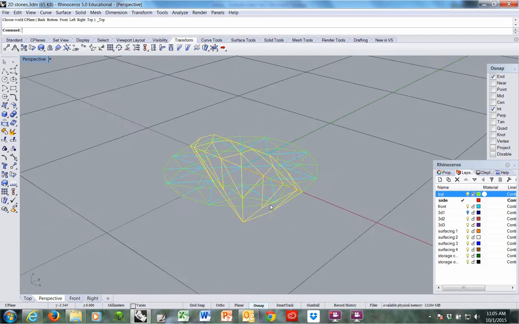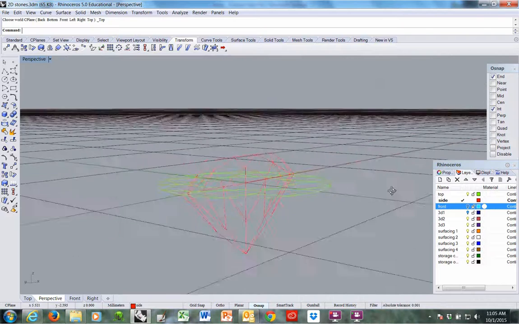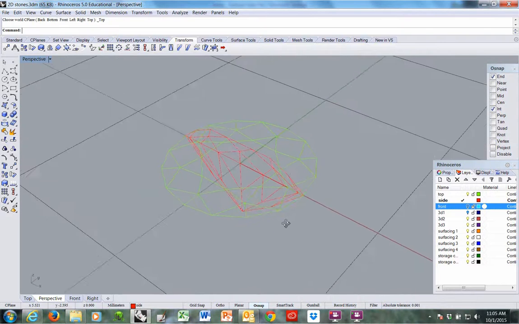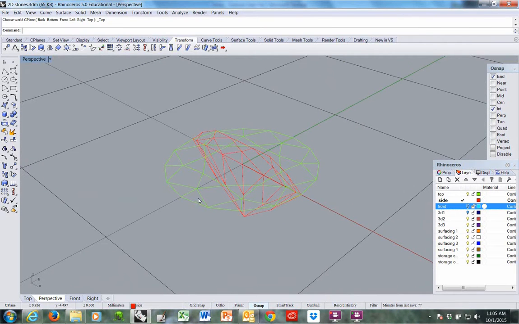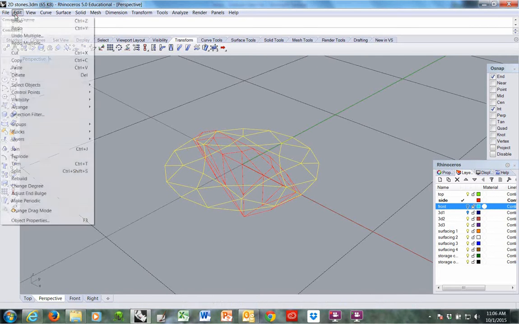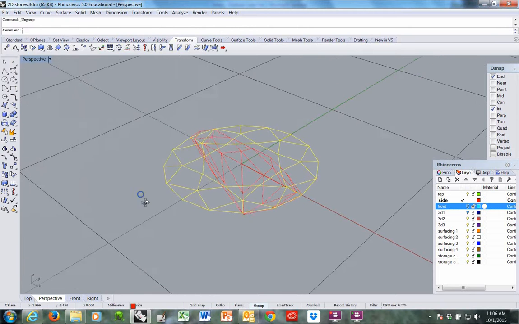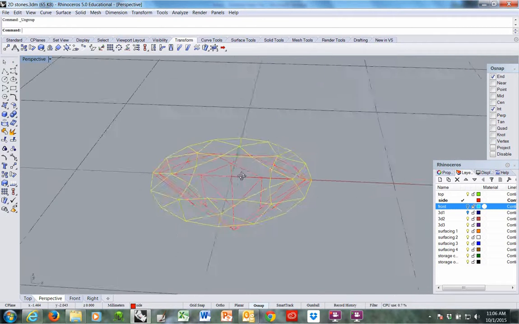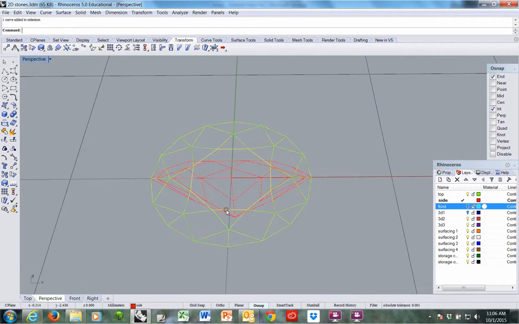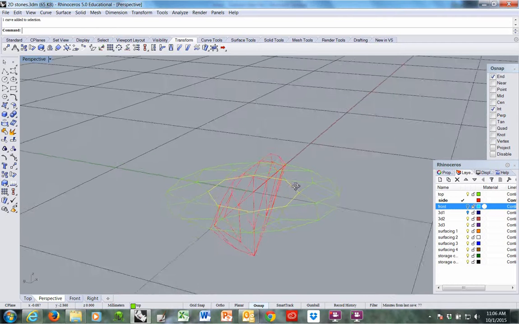Going to draw the crown of the stone first, so I won't need anything from the pavilion. I'm going to go ahead and ungroup this, which is Control Shift G, or Edit, Group, Ungroup from the menu. One of my facets is already ready to go. My table.